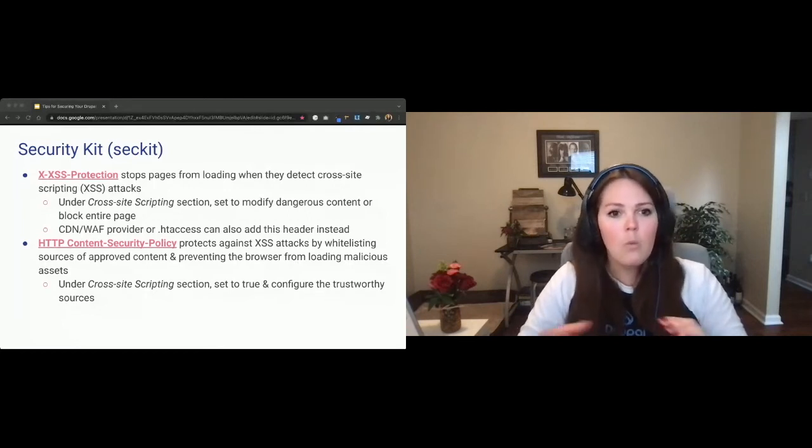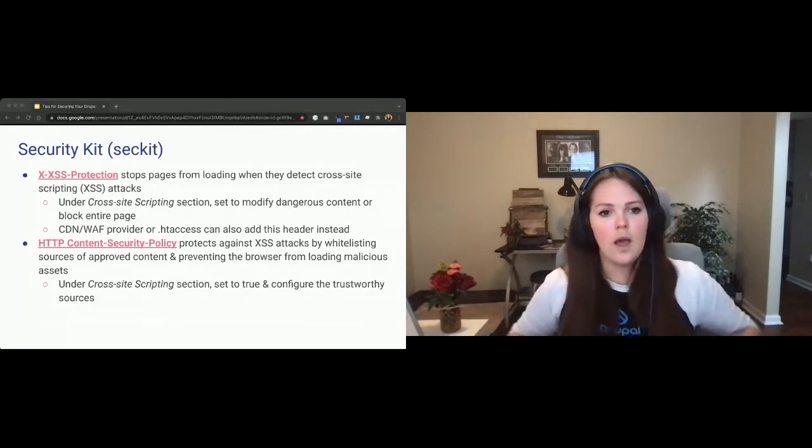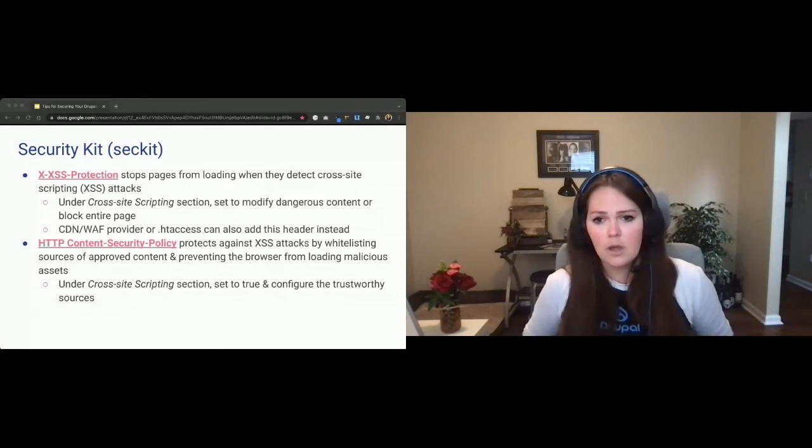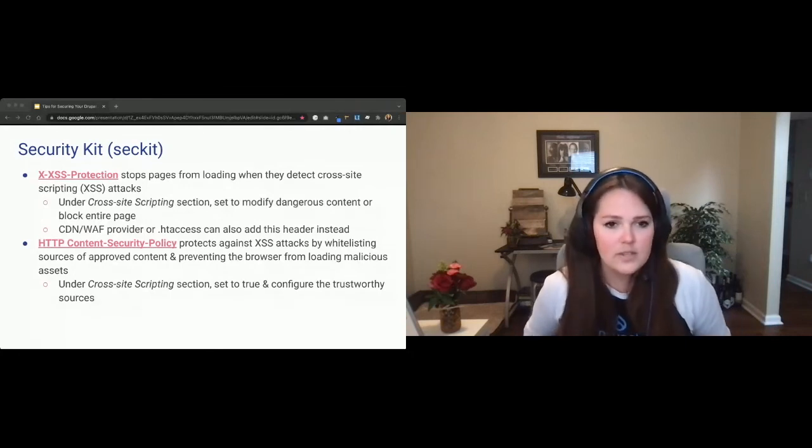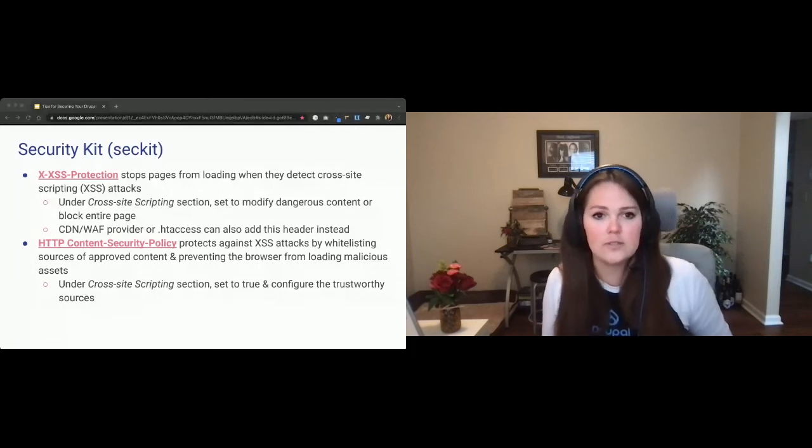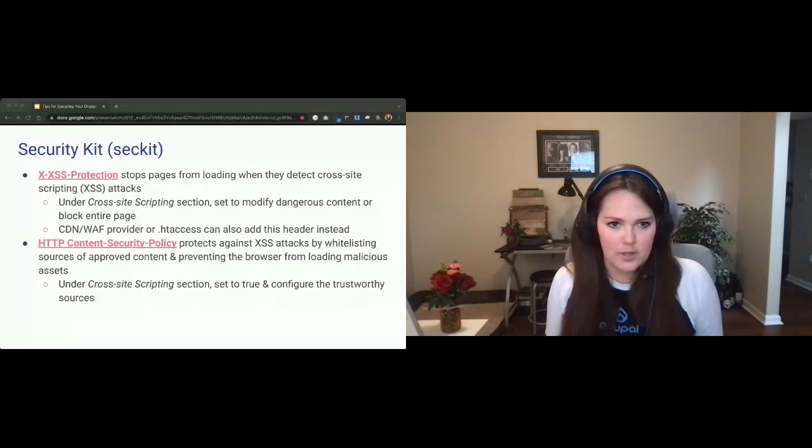And I want to call out most of these, including this one. If you are not using the SecKit module or you can't use that module for some reason, most of these headers you can either configure on your CDN or WAF provider, or you can add them to your htaccess file. So there are some options, again, if you can't use the security kit module for whatever reason.